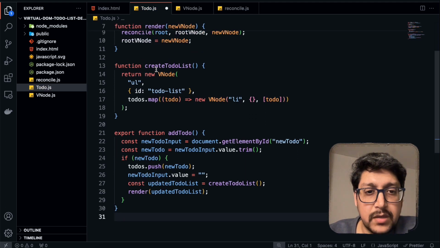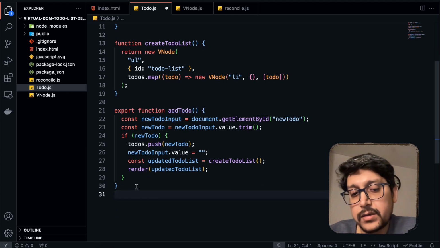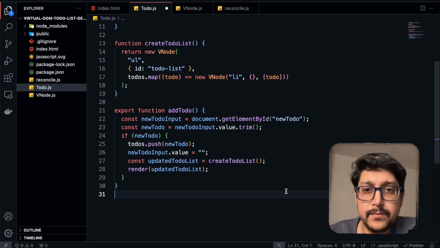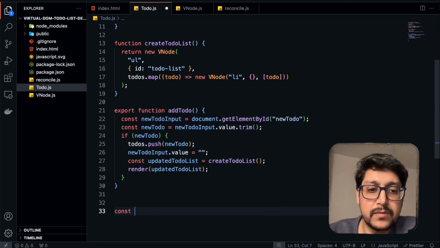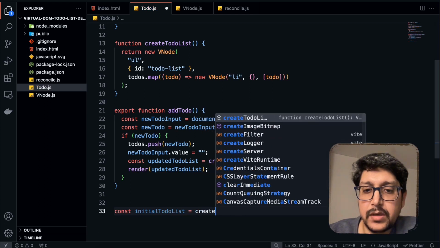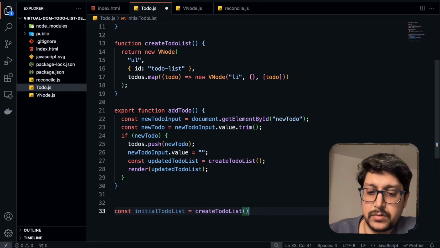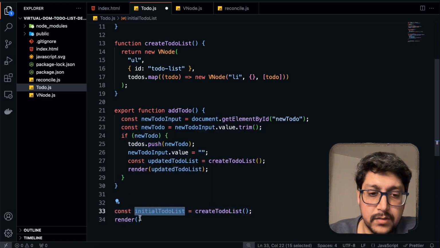Right, so we've created a to-do list, and we have been able to create a function to add a to-do list item as well. So the final thing left is to initialize our to-do list. So let's just do that. So the initial to-do list would be called create to-do list, and we will then render here as well.